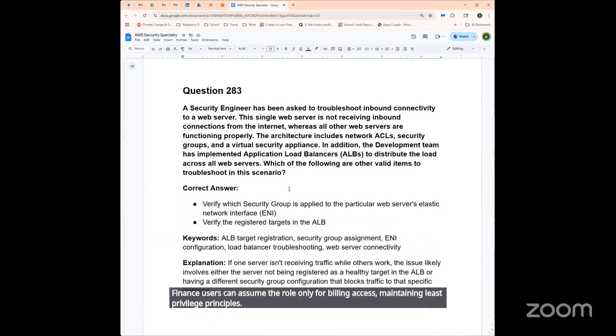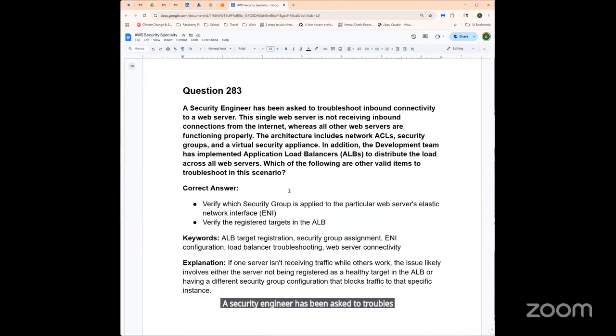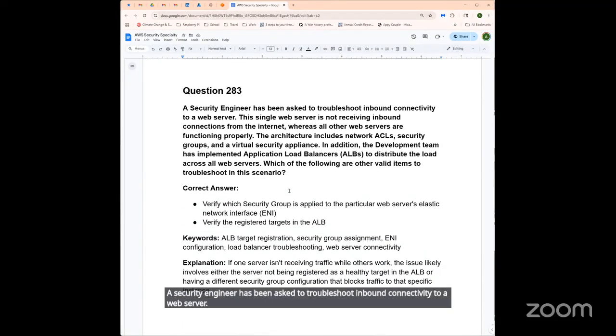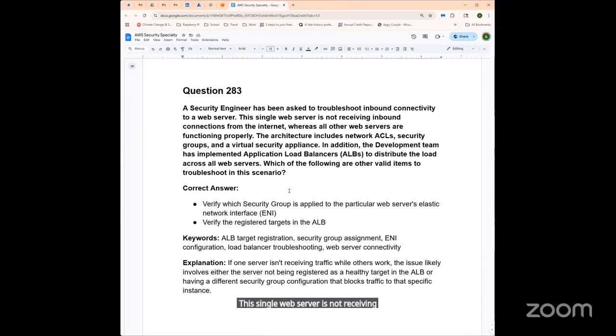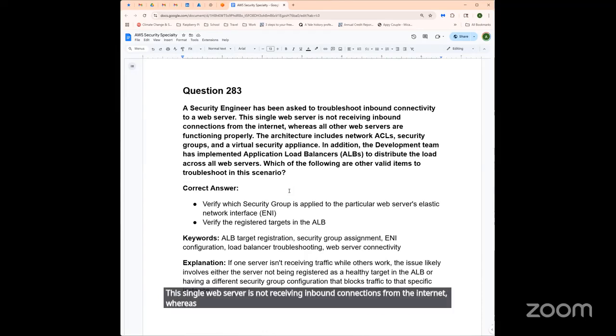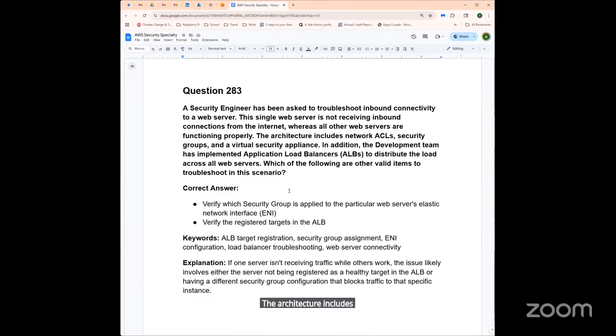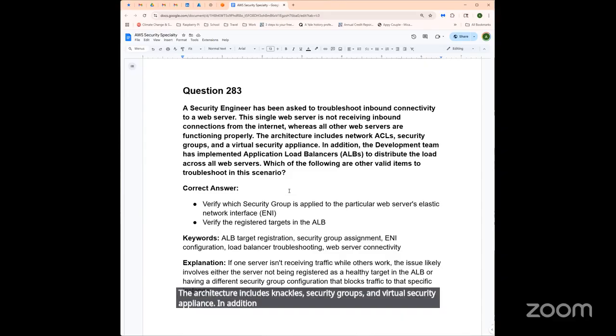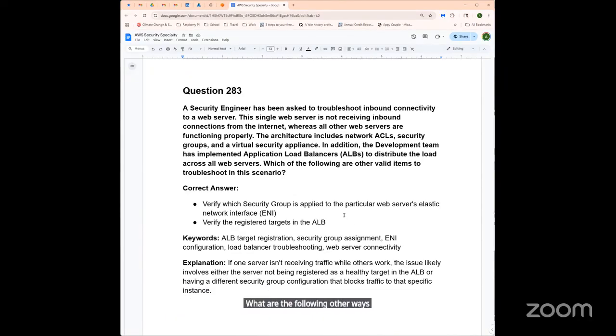A security engineer has been asked to troubleshoot inbound connectivity to a web server. This single web server is not receiving inbound connections from the internet, whereas all other web servers are functioning properly. The architecture includes NACLs, security groups, and a virtual security appliance. In addition, the development team has implemented application load balancers to distribute the load across all web servers. What are the following other ways to troubleshoot the scenario?